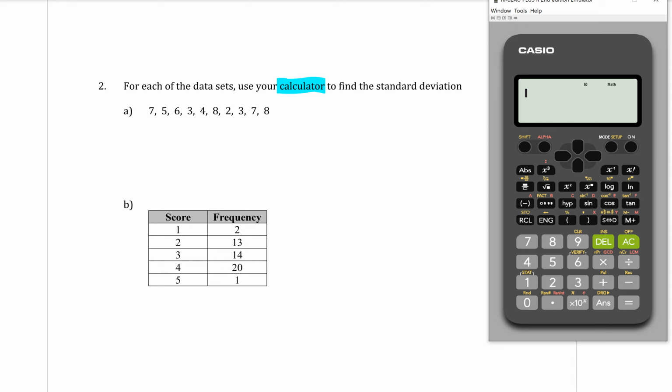To put it into statistics mode, I press mode and then 2 and 1 variable. Now I enter in all of my scores. So 7 equals 5 equals 6 equals 3 equals 4 equals 8 equals 2 equals 3 equals 7, and finally 8. Make sure you press equals after that last number.